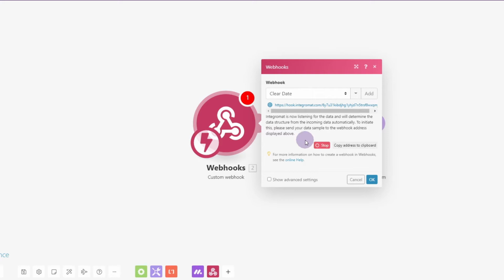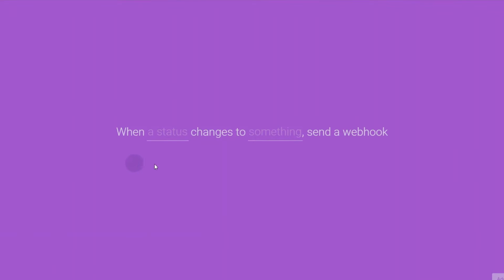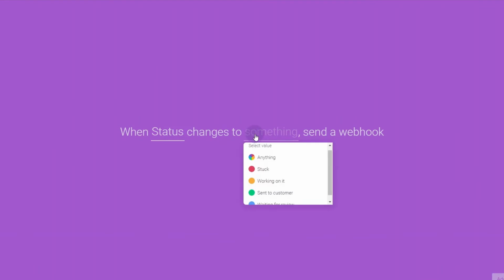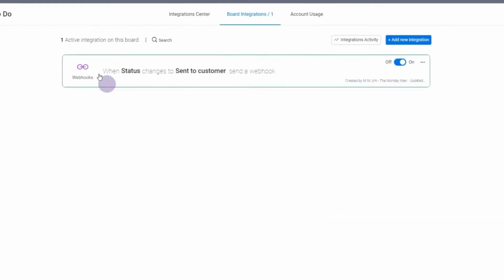for the first call to that webhook, and it's going to use that to set the data structure for the webhook. We're going to copy the address to the clipboard. So now we can finish the integration. So we pick the status column and we pick the value that we want. Sent to Customer. Add to board.